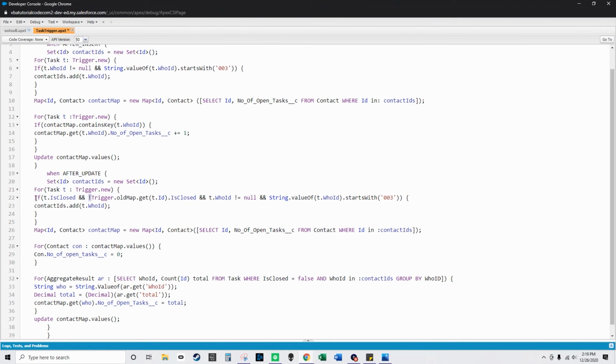So this criteria, we're looping if the task, the new instance of it, is closed, and then the old instance of it isn't closed, and the task who ID doesn't equal null, and the string starts with 003, same as before, except in this case we're using the old map context for the old instance.